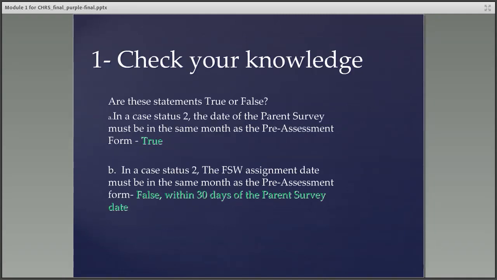So the answers to Check Your Knowledge number 1, the first one is true. You do need to have the date of the parent survey on a pre-assessment form with the same month. In number B, an FSW does not need to be assigned within the month of the pre-assessment form, but within 30 days of the parent survey date. So the second answer would be false.